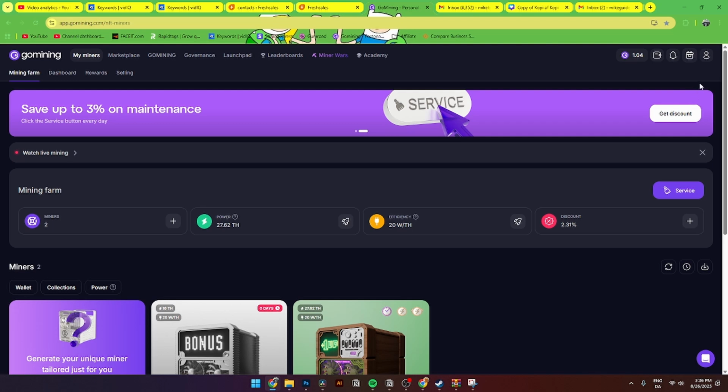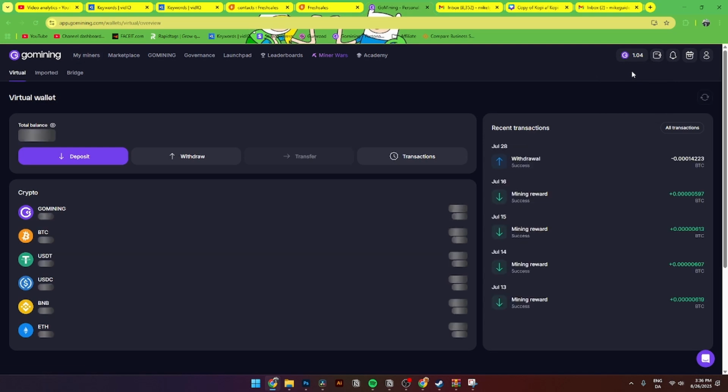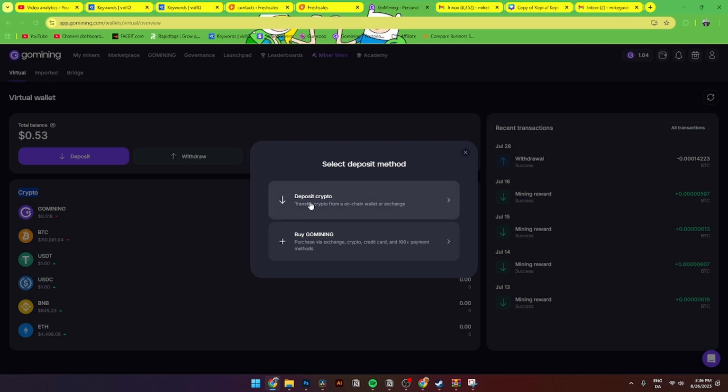Now you need to go up to this wallet icon up here in the right hand corner and go up to virtual wallet up here. Then you'll see this right here. You can see the recent transactions, you can see your total balance and all of the cryptos down here. Now from here, you need to click deposit and click deposit here.